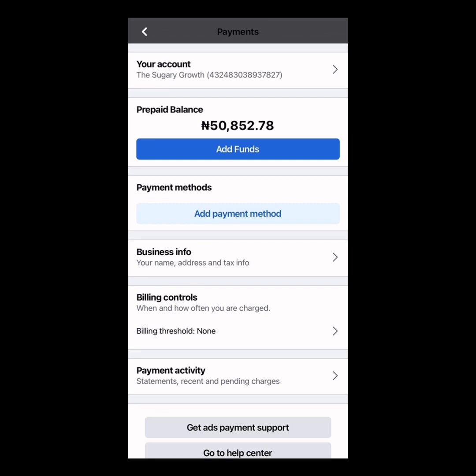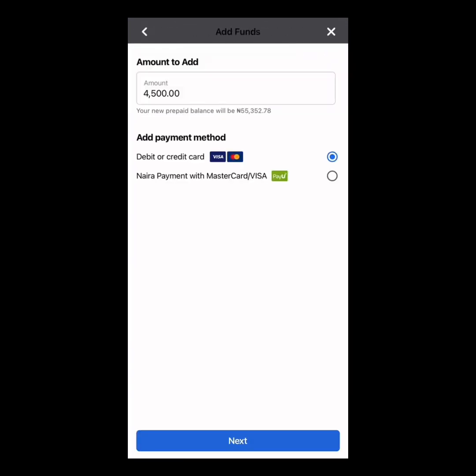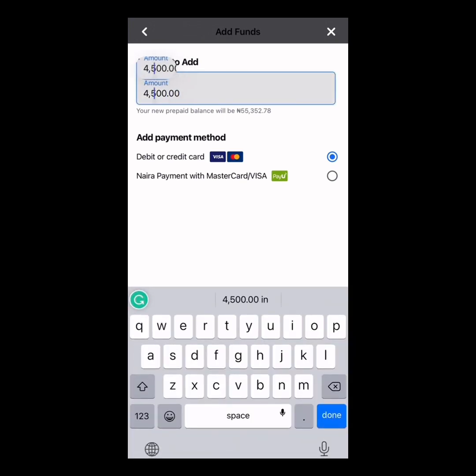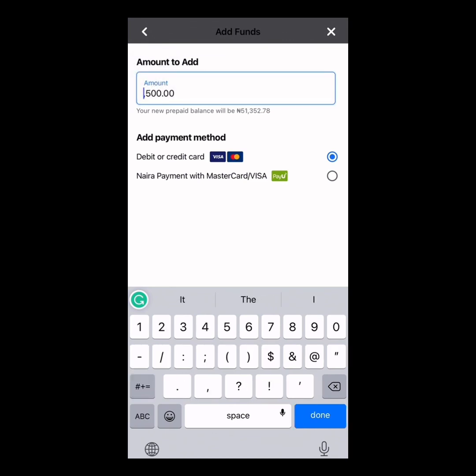So guys, let's go back here. So you add your fund, click on add fund. So I'm not adding fund per se because I have fund at the moment. You put the amount you want to put. Let's say you want to put 5,000 naira.